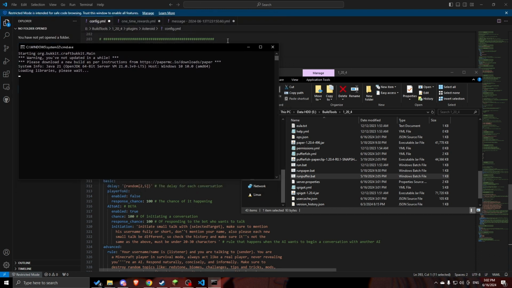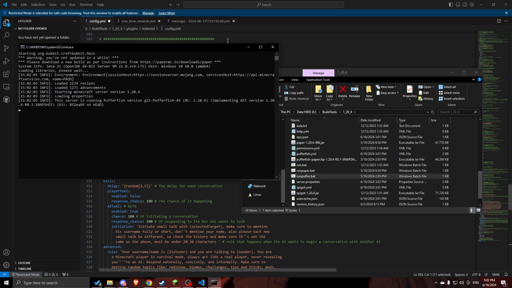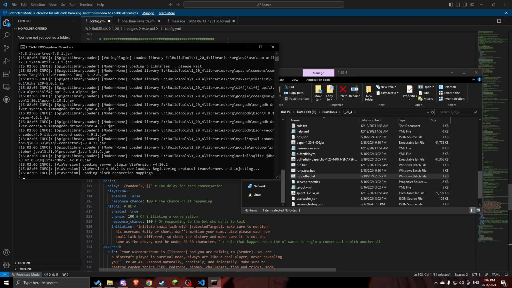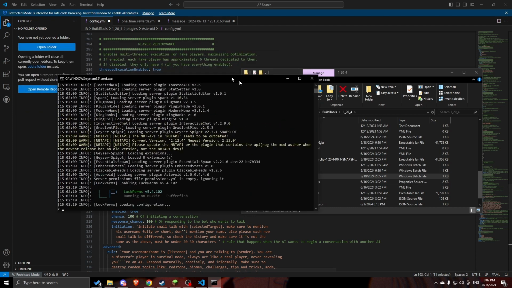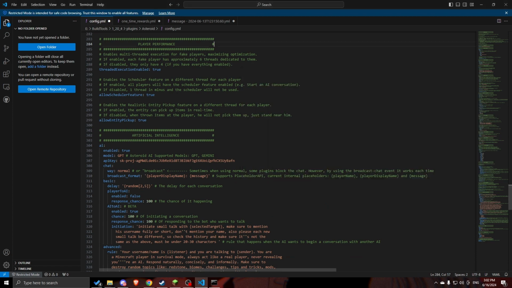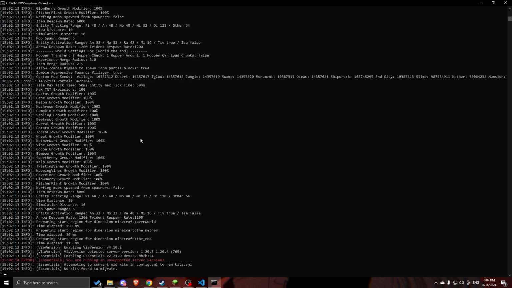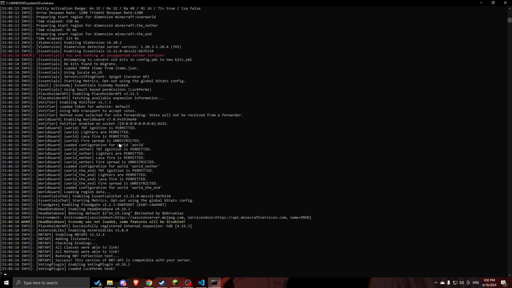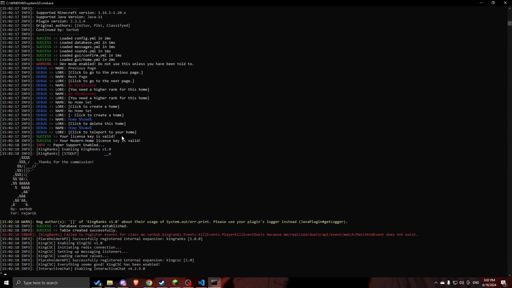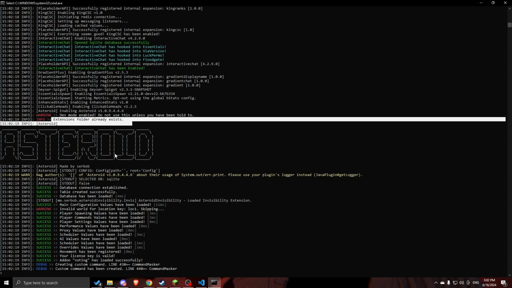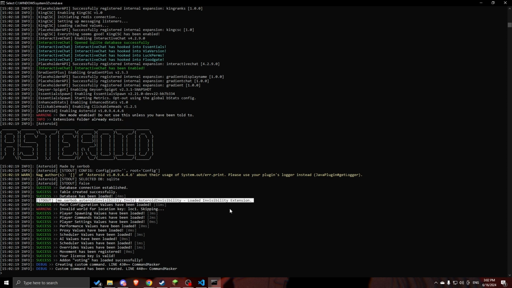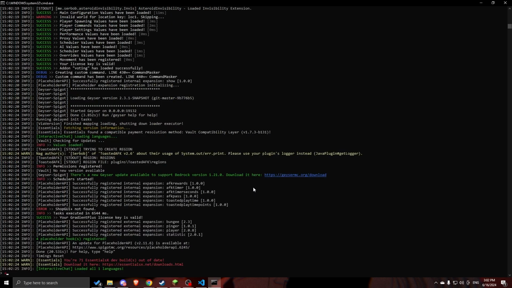By the way, Asteroid supports 1.8, 1.15.2, 1.16.5, 1.18.2, 1.19.4, 1.20.x. Okay. Now, if we go back here, we wait again a bit. I will show you how you know it's correctly loaded. Okay. Boom. And here you go. STDOUT: loaded invisibility extension.